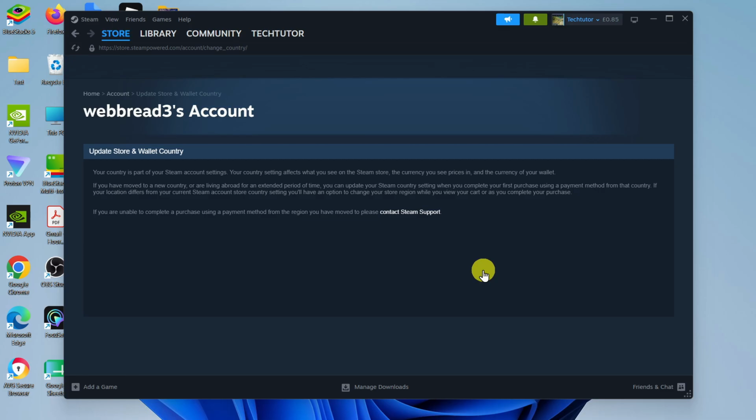So to actually update this, all you need to do is complete your first purchase using a payment method from that country. And if your location differs from your current Steam account store country setting, you'll have the option to change your store region whilst you view your cart or as you complete your purchase. So that is how to change region in Steam.